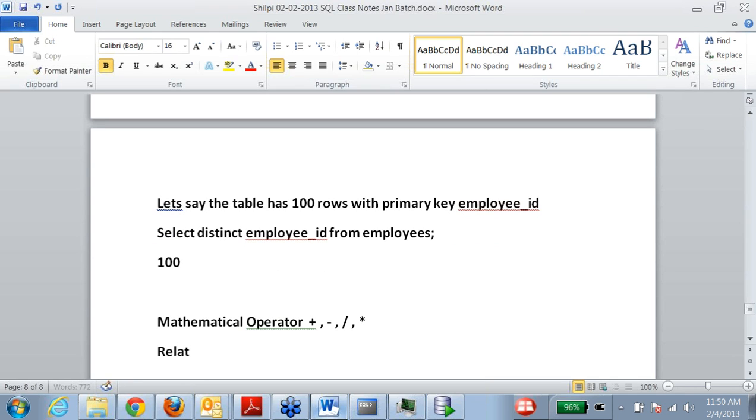Then we have relational operators, which are greater than, less than, greater than or equal to, less than or equal to, and then we have not equal to. So we have not equal to like this.